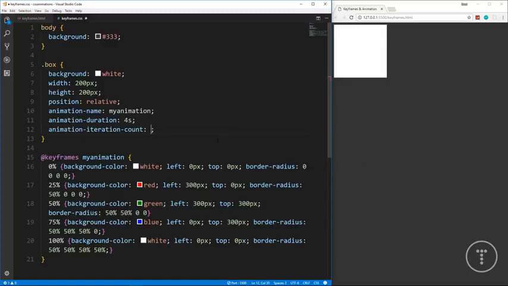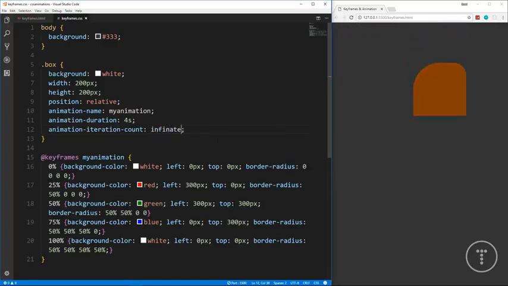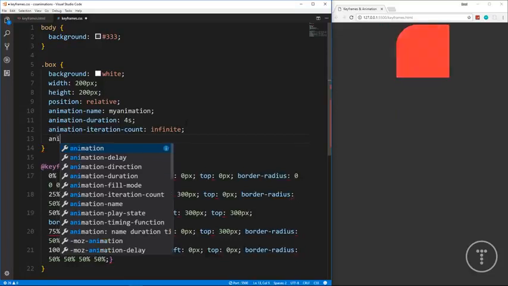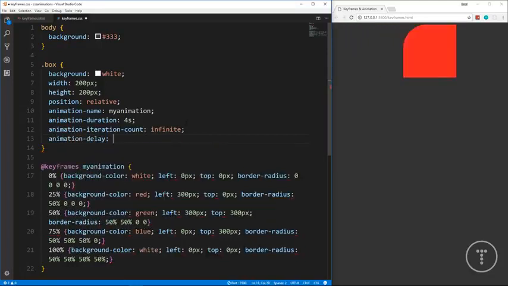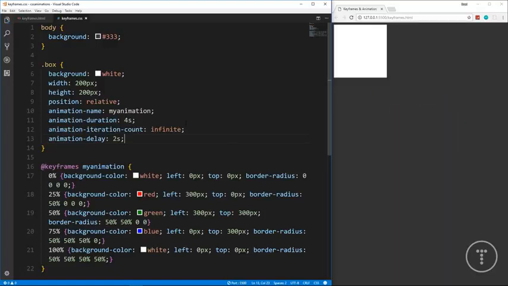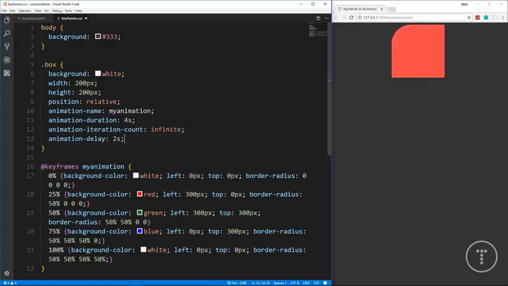And then you can also set it to infinite. And I spelled that wrong, didn't I? That should be an I. So infinite, and it'll just keep going. Okay, we can also delay the animation. So if we say animation dash delay, and we set it to 2 seconds, let's save that, and it'll wait 2 seconds and then begin.